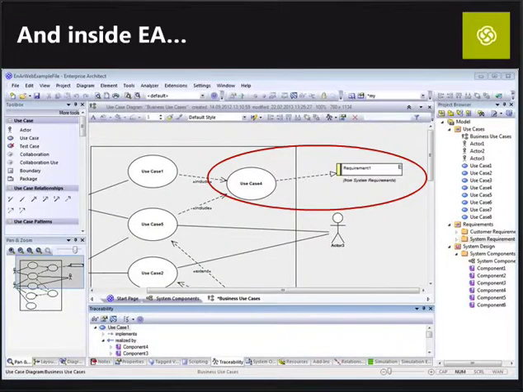And inside Enterprise Architect you see the following. You have our requirement 1, which is connected to use case 4, and the system engineer now may connect them to other components or can model in a traditional way with Enterprise Architect.